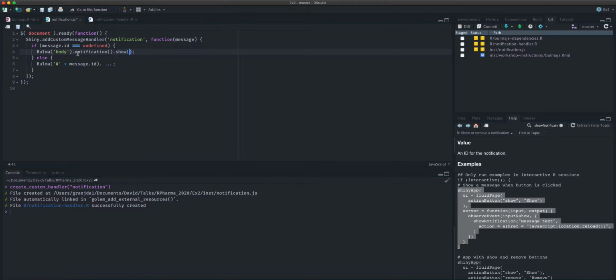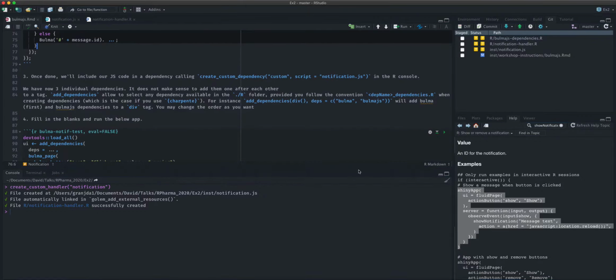And the last thing to do is to show the notification. So the configuration is contained in message.options. And same thing for the else part. When I have provided an ID, I want to attach the notification to a specific tag. I recover this ID, and then I pass my options. I say I want to show the notification, and this is it. I'm basically done with that.